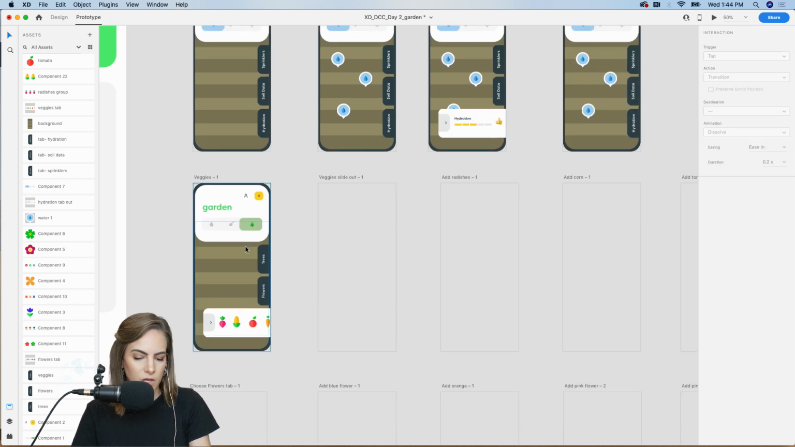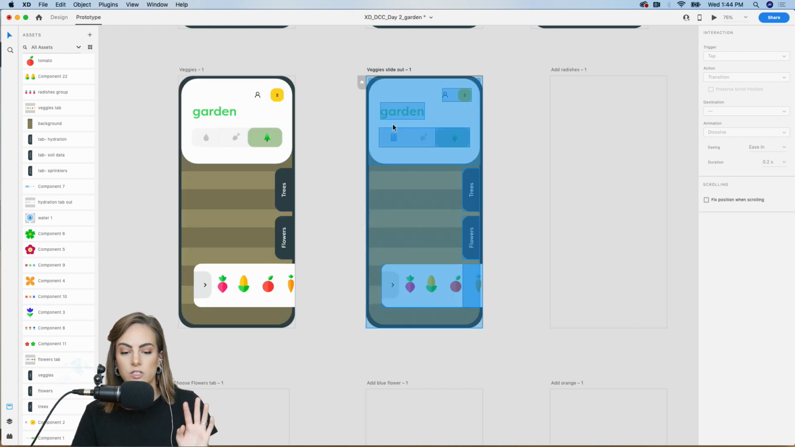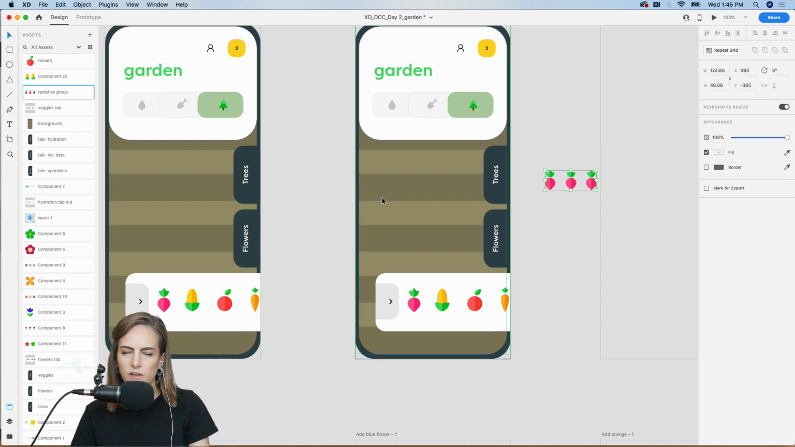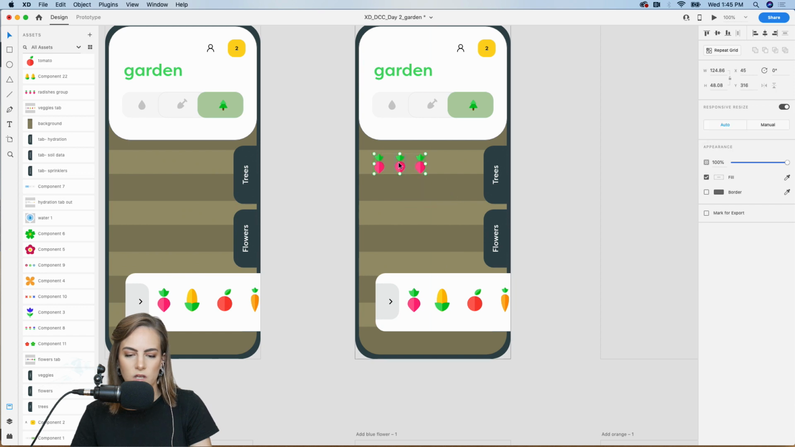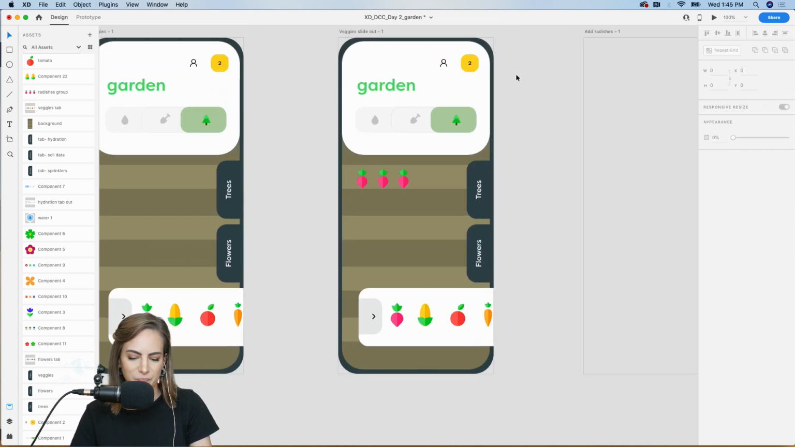0.4 seconds is fine. Okay, so now that we are in the trees or planting menu, let's copy all of this and we're gonna start adding some veggies. I wanna click on the radishes, and when I click on that, I want some of our radish components to pop out. So let's grab our group of radishes, go back to the design tab. I find that dragging it onto the pasteboard instead of the artboard first helps, because sometimes if you drag it into the artboard, it thinks you're trying to use it as the background. So let's not do that.